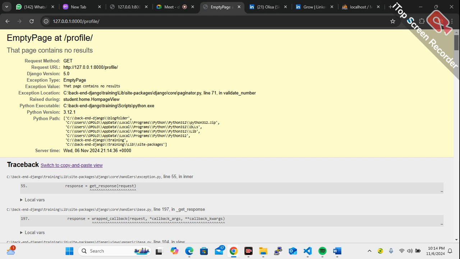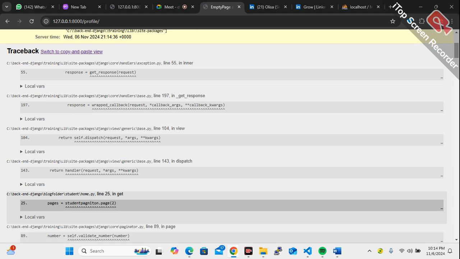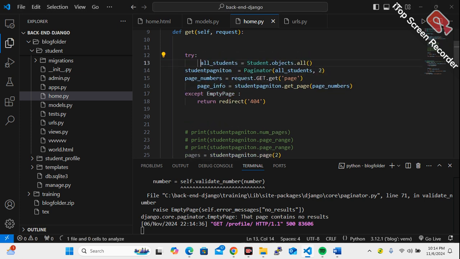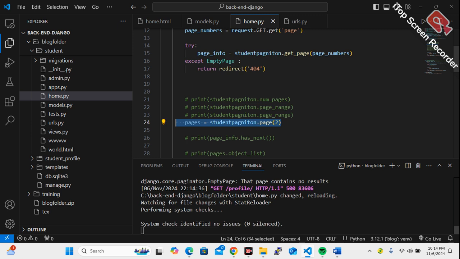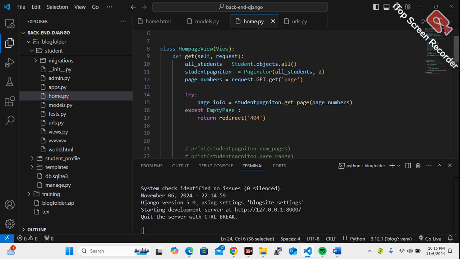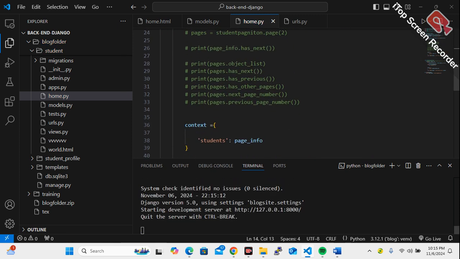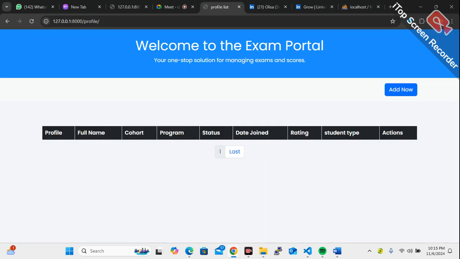So what is this showing us? What line? Line 25. Okay, sorry. Let's comment on this because I'm not making use of it. All right, I think this will work now. So let's just put that pass back again. All right, I think this is cool. This works. Okay, all right, so this is what we are getting.